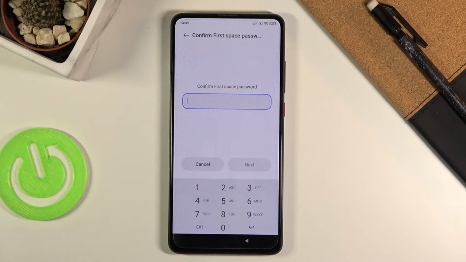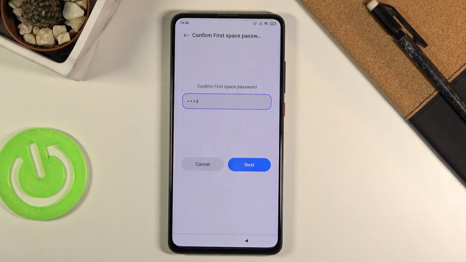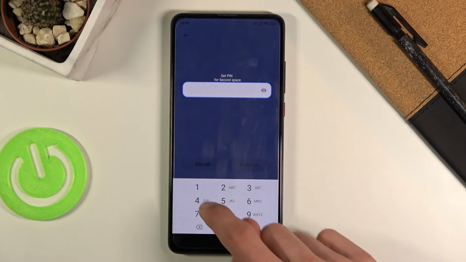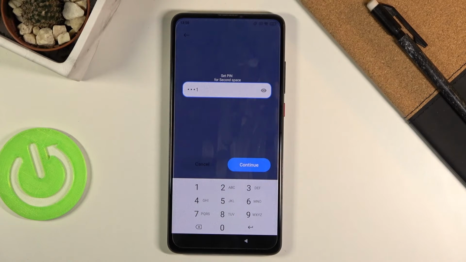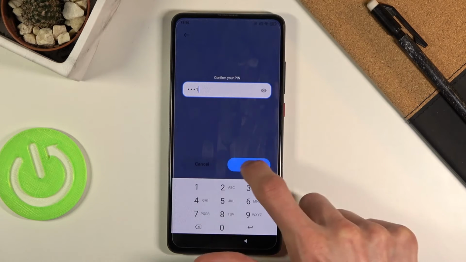Now we do need to first confirm the existing one. So for the first space, for me it was 1, 2, 3, 4. And now set the PIN for the second space. 4, 3, 2, 1. I'm just going to make it reverse in this case. Continue, and again, let's repeat it. There we go.